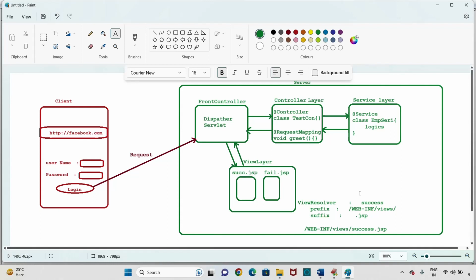Actually, the controller's return value is a view name. To that view name, the prefix and suffix are added, and then it becomes the complete path of the JSP file. The front controller will take that view and render it to the browser as a response. The response is displayed in the browser window. This is called request and response.